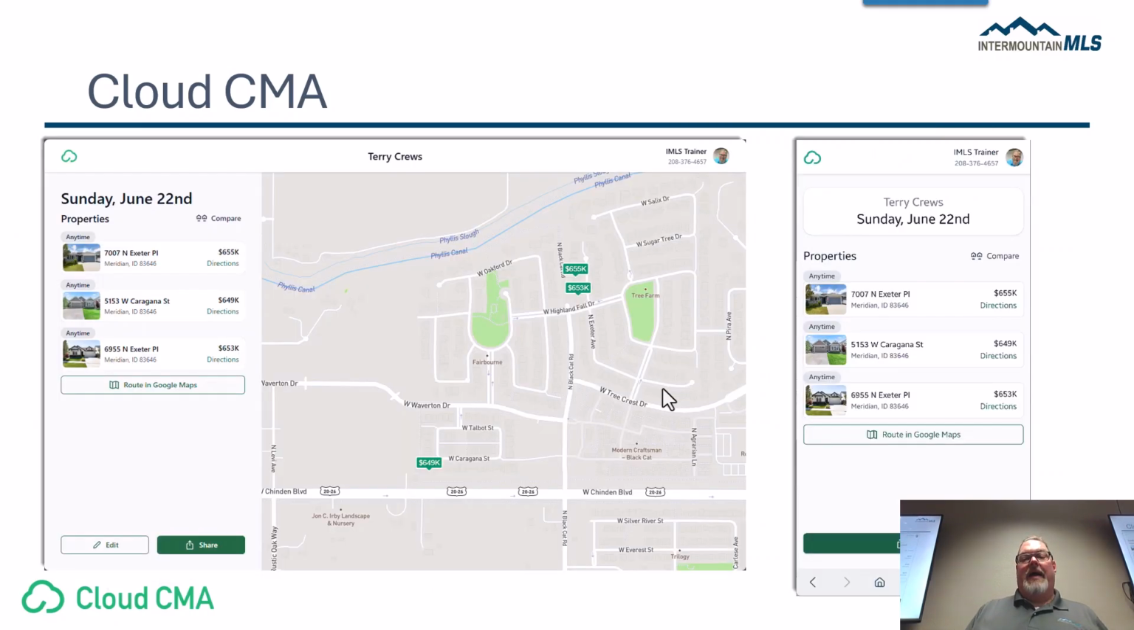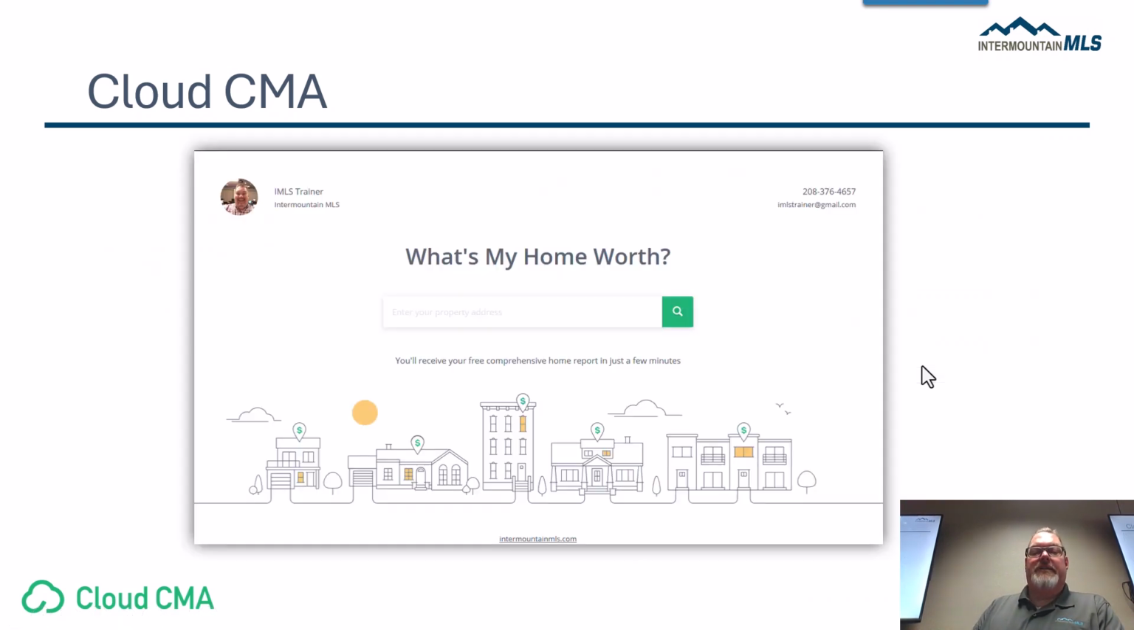They also have a live view of the buyer's tour. So if you're going to do showings, instead of printing out flyers to give to your client, you could send them a link and then they can click on the properties and view it all on their phone. And then Cloud CMA also includes a lead sharing tool. It's a link that you can share via social media or in your email signature.